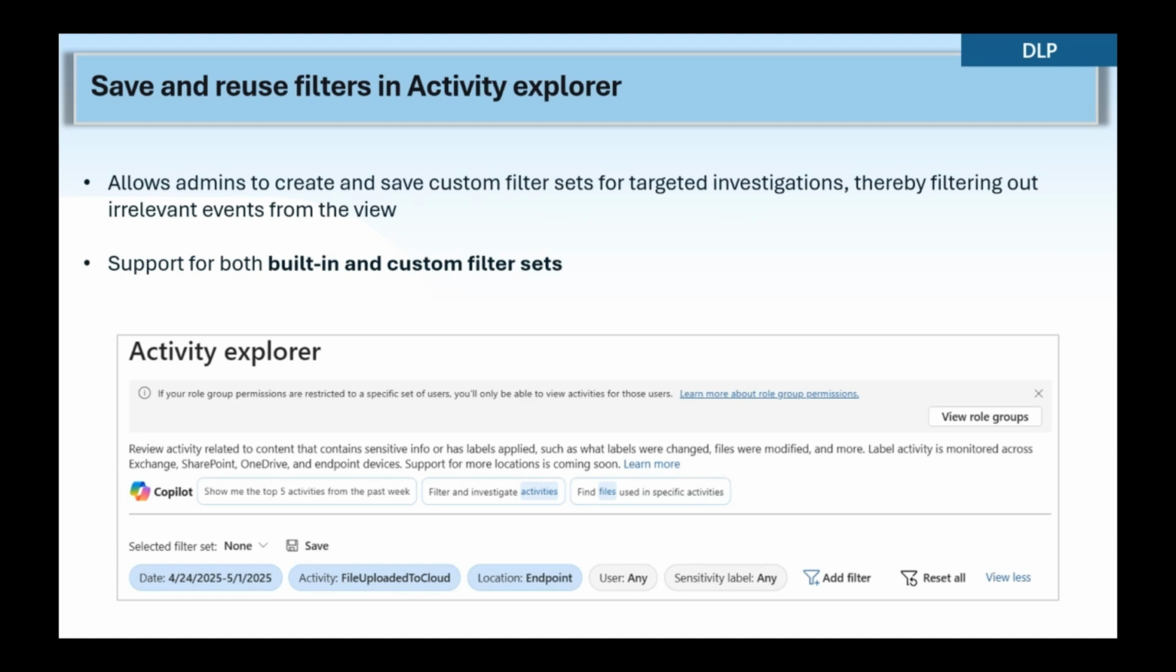Lastly, for today, we have the save and reuse filters in Activity Explorer. This capability is already generally available now on your tenants. With this, admins will be able to create filter sets with already selected filters and then apply them quickly at a later point of time. So you can create custom filters, and you also have built-in filters you can choose from.